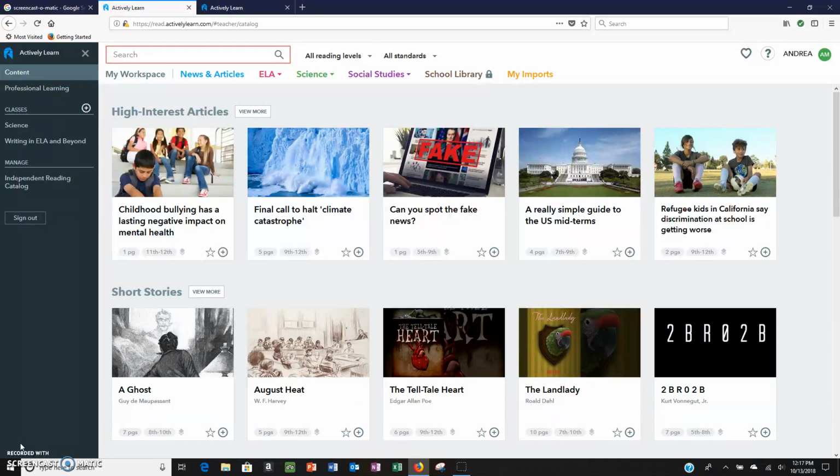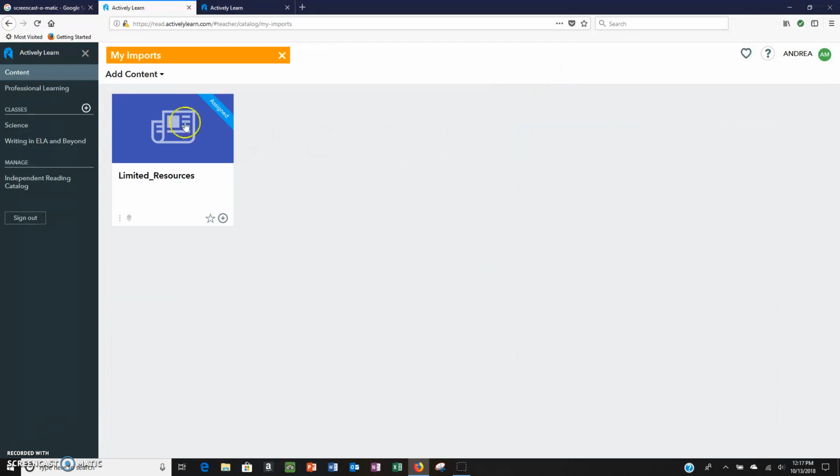Say you found an article online that you would like to use in Actively Learn. If you click on My Imports, you will see an Add Content button where you can do so from the internet, your Google Docs, or upload from a PDF. However, since this is the free version, you can only upload 3 documents per month.